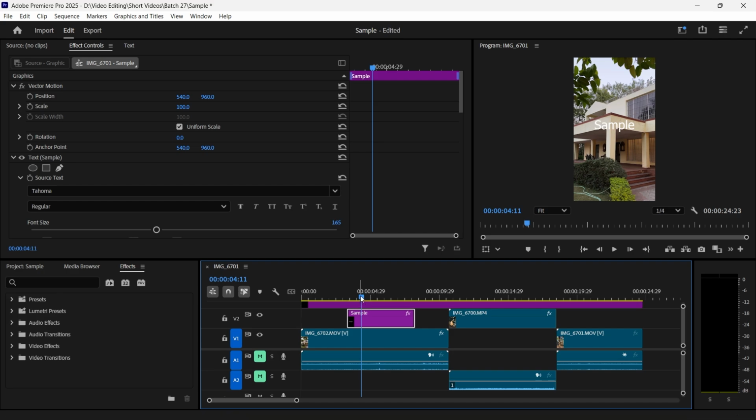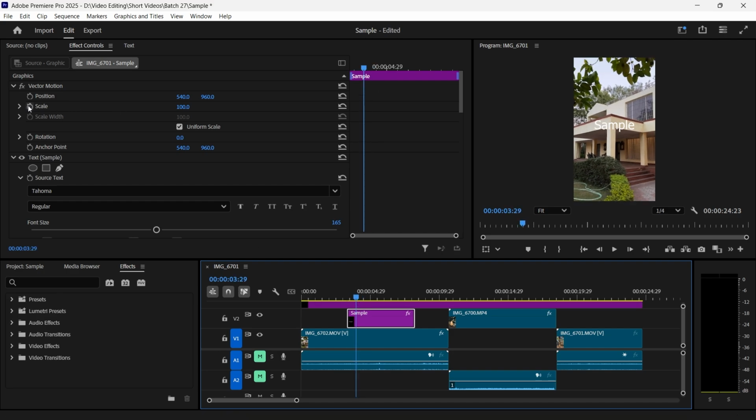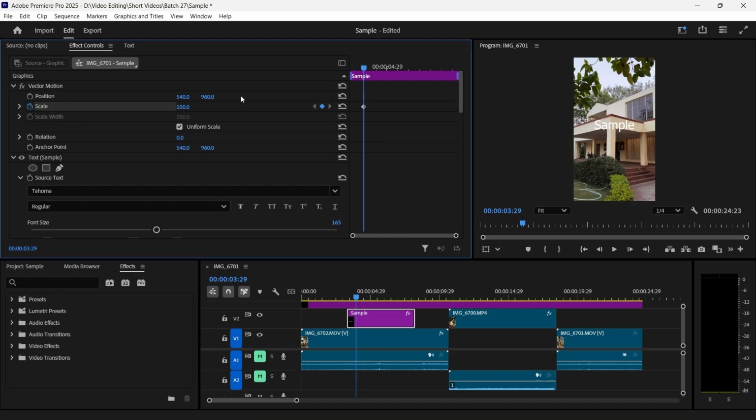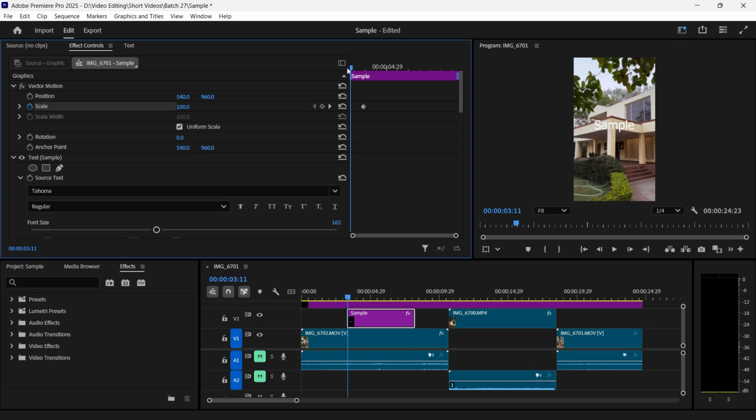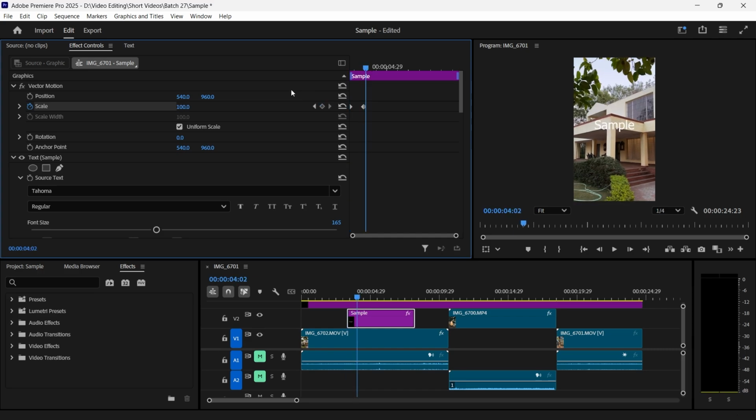First of all, let's go right there and hit this clock-like icon on the scale. Now again, stretch it to the starting of it and set it to 0. Then again come back to the second point, go a little bit ahead and set it to 110, that means 110, and then go some frames ahead and set it again to 100.